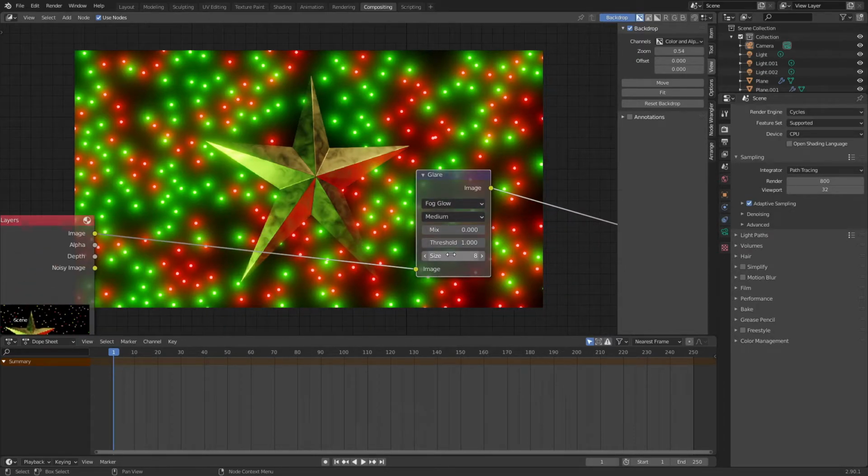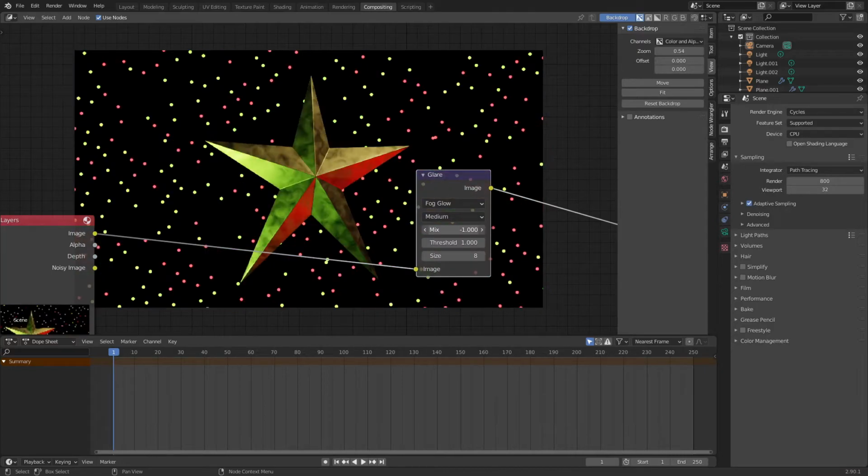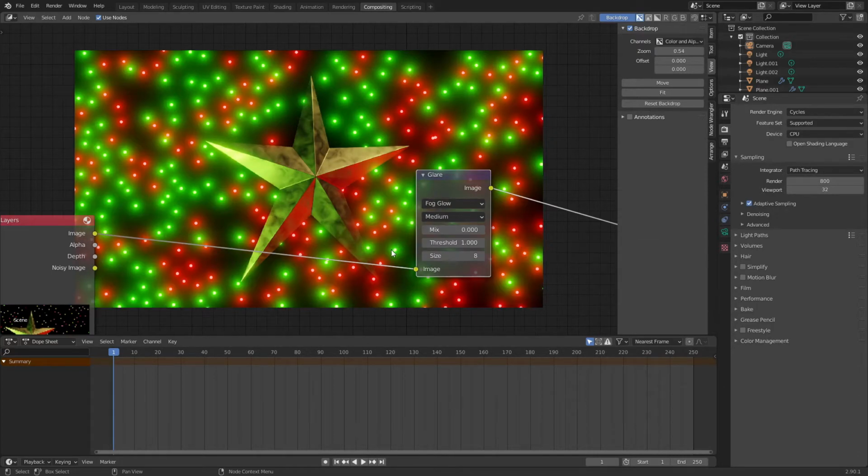So you got mix, threshold, and size. Mix is the amount of how present the bloom actually is. So if you go to mix on 1, it gets rid of your actual image and just replaces it with bloom. And if you go to -1, your bloom is entirely gone. It's usually a good idea to leave this at 0, but just in case you feel like it's completely too intense, you could always turn that down.